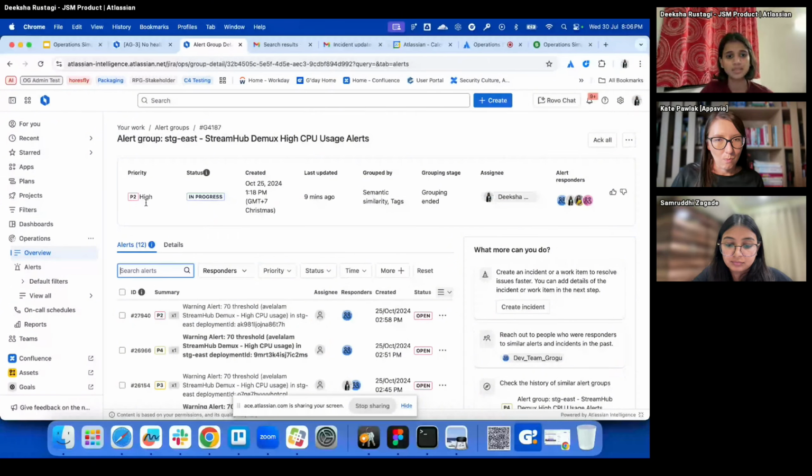Here I can see some details on the alerts. These are the list of individual alerts. I'm also seeing an indication of the team that I can reach out to, who were responders to similar alerts in the past, to help me resolve the incident and see the next actions. I'm also being shown the history of similar alert groups that were created in the past.